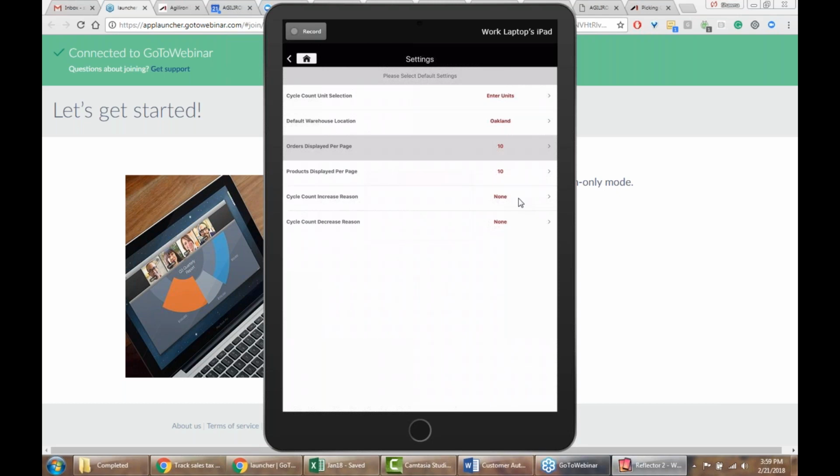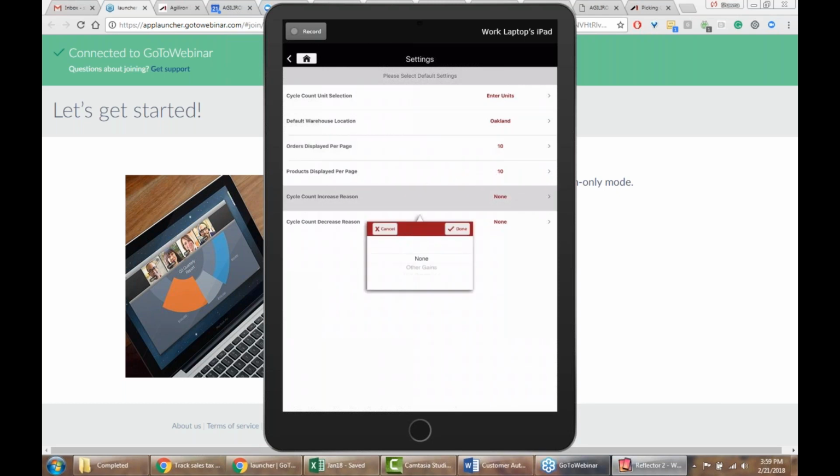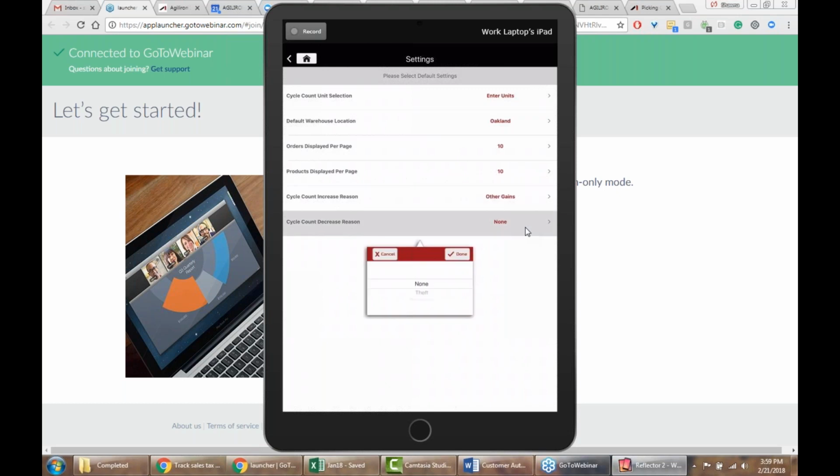For the increased reason, let's say you just find things randomly in the warehouse, you can select the adjustment reason here. These adjustment reasons are set up in the back office, so I can select that here. And then the decreased reason would be, of course, if things were damaged and things like that. So you can set those reasons here.